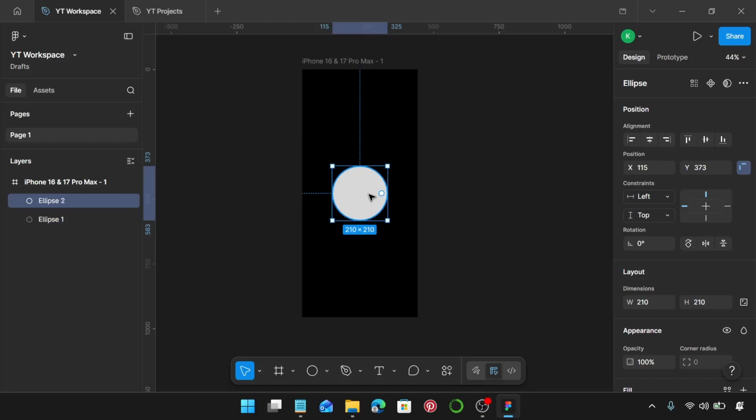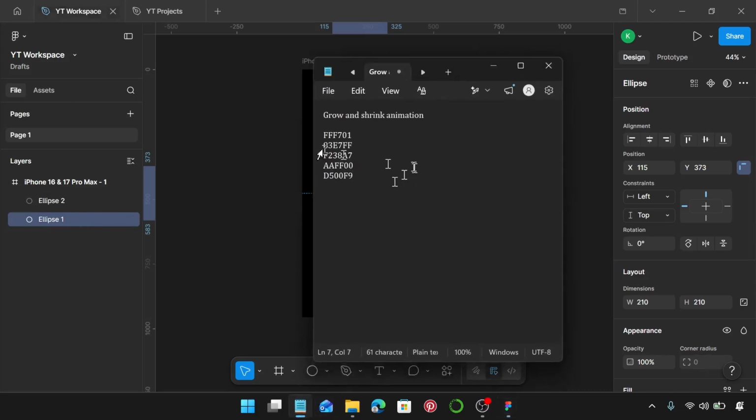Control D to duplicate. So we have ellipse 1 on the bottom, ellipse 2 on top. Let's change the color of ellipse 1, that's the one at the bottom. I'm going to grab my color. So these are the 5 colors we're going to use for our animation. So this is the color for the first circle.